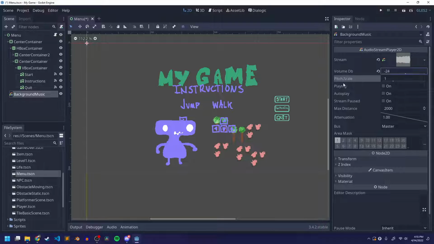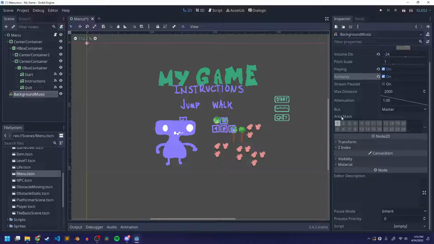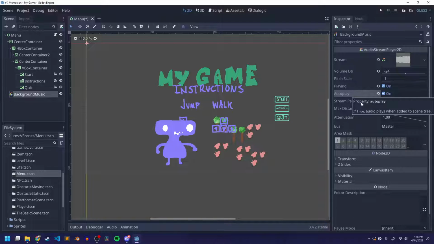So then I have the pitch scale. So you can actually pitch the music up or down if you want to. And then here's where we need to also set it. So we want it to be playing, and we also want it to play as soon as the scene starts. So I'm going to turn on autoplay. Everything else we can kind of ignore. There's some other settings here, like the area mask you can use to play different sounds in different parts. But we're going to ignore that for now.